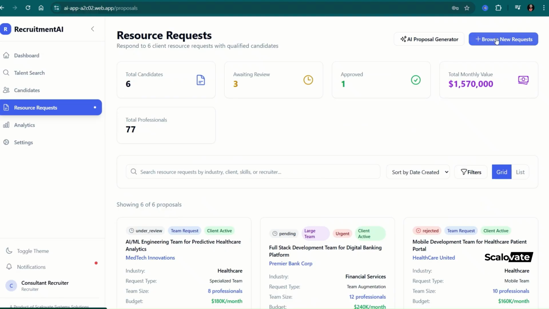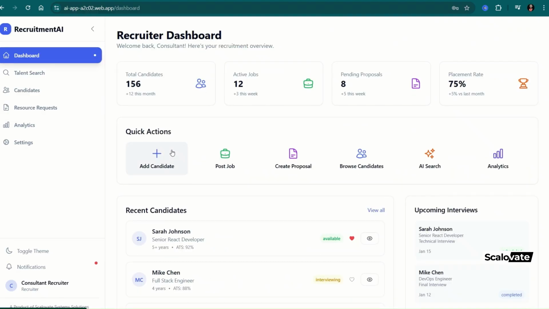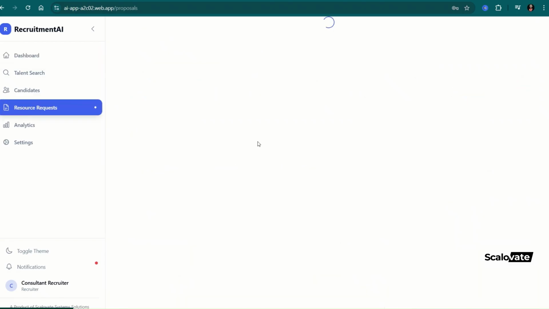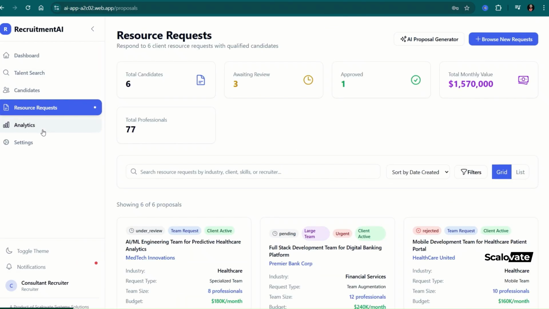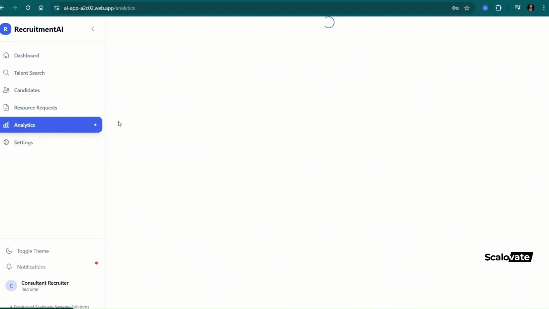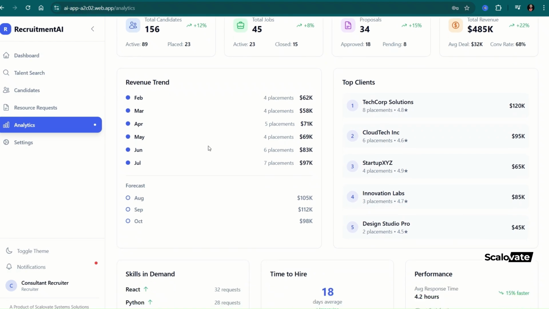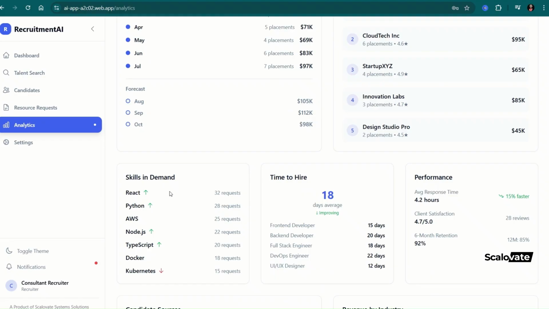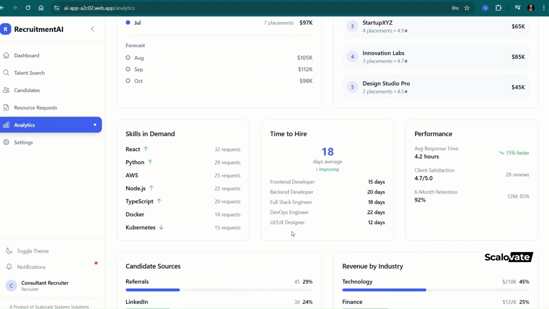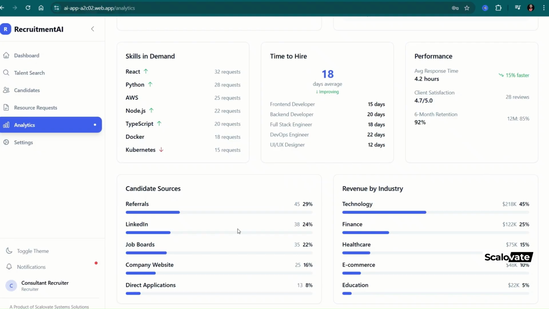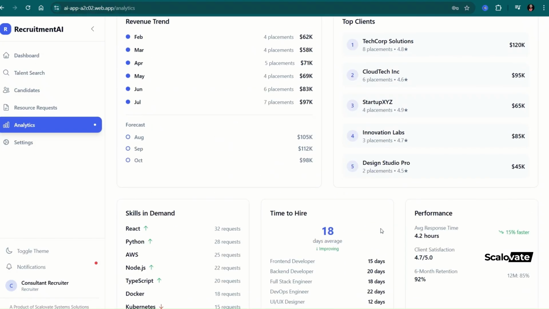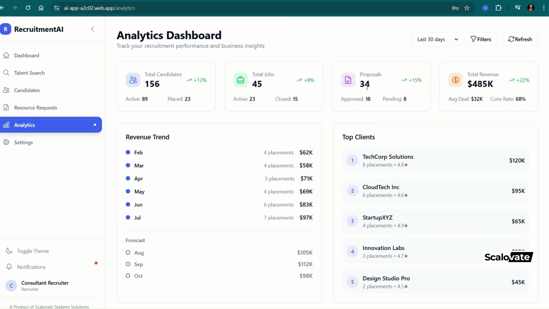Okay, so you can see browse new requests as well. You should be able to see, again, the same requests and everything else. Now, for the analytics, if you go to analytics, as a recruiter, you should be able to see what's going on, right? So your revenue trends, your top clients, time to hire, skills in demand, performance, candidate sources, where you're getting them from, revenue by industry. You should be able to track that yourself, how many proposals you've sent and expected revenue out of them, or maybe you have made some money out of it.